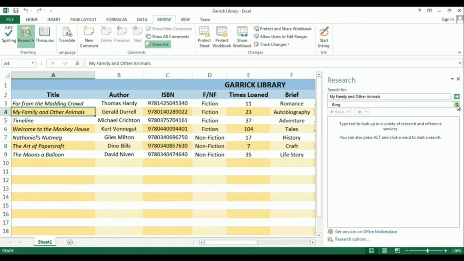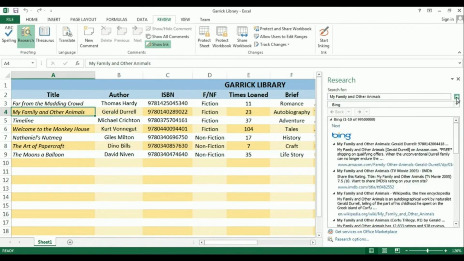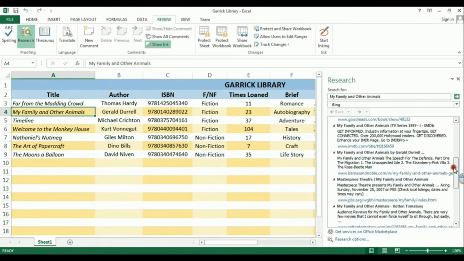There are different types of searches available, ranging from reference books to online. We'll stick with online for now. Once we're happy with these settings, click on the Start Searching button here on the right-hand side. The lookup window will return all the online values based on the search, and these range from Amazon to Wikipedia to Goodreads to many, many more.